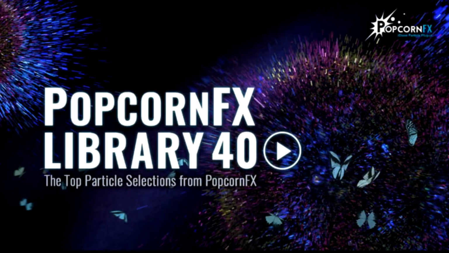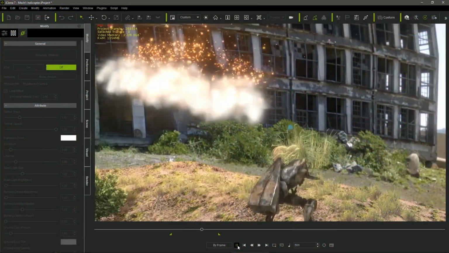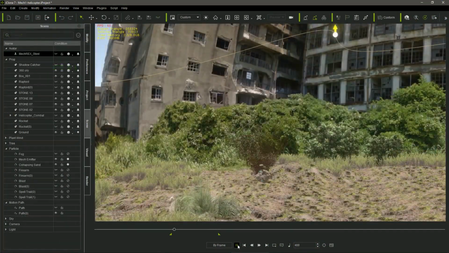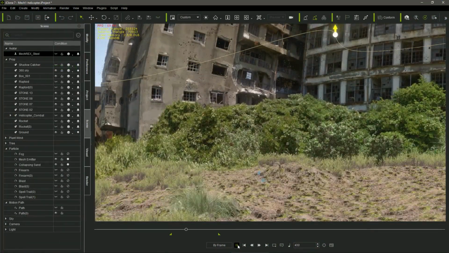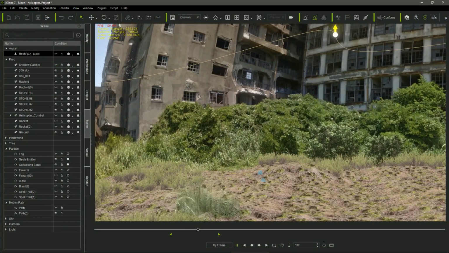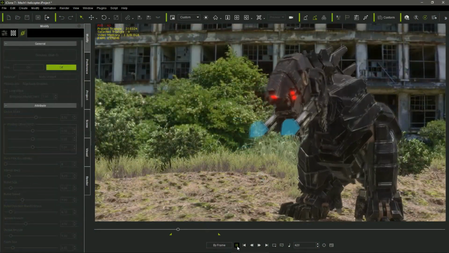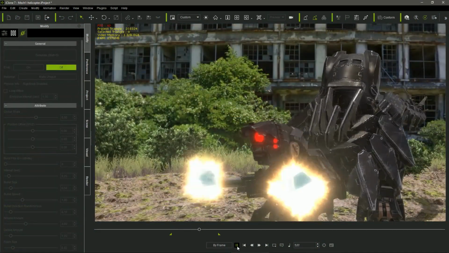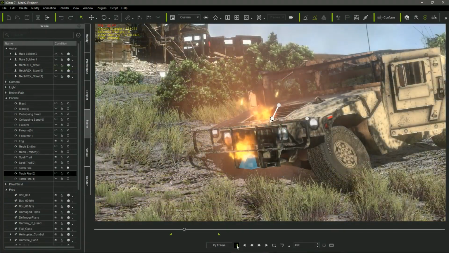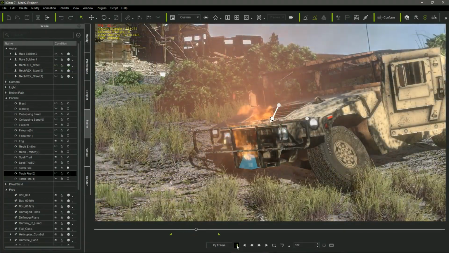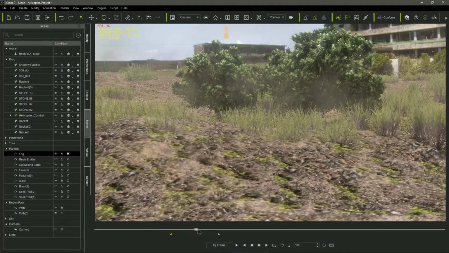I also used other cool popcorn particle effects, like the blast to make the explosions, the mesh emitter and the collapsing sand to simulate debris expelled from the ground, the fire arm to simulate the gun muzzle flashes, the campfire to set things on fire, and the fog effect to create a dusty environment.